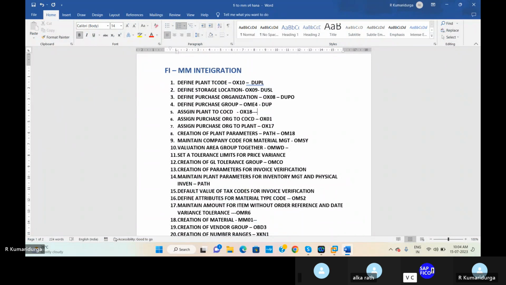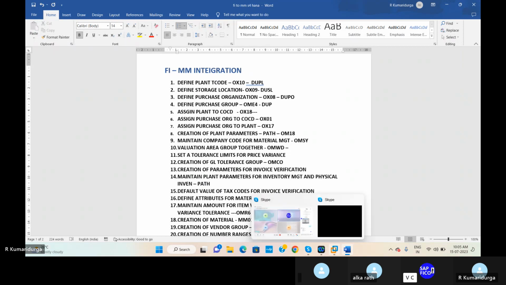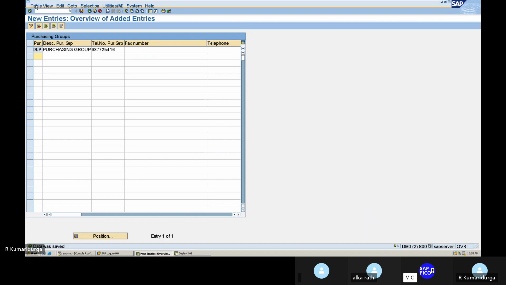The next one is, see, we have created a lot of things: we have created the plant, the storage location, the purchasing organization, and the purchasing group, and you need to assign each and everything. To get the proper purchase orders, you need to assign everything. So assign plant to company code. If you want to make transactions in a company code, you need to assign, right? Using transaction code OX18, you can assign the plant to the particular company code.